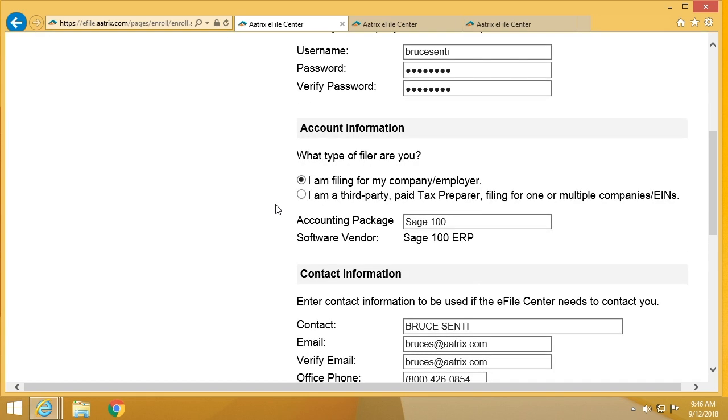You'll need to identify what type of filer you are, whether you're doing your own filings, or whether you are a third-party tax preparer that is preparing tax reports for other companies. We'd like you to select the accounting package you're using.